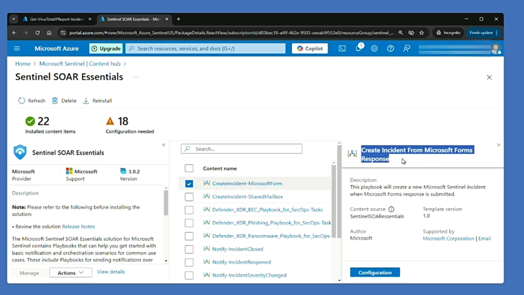So first one is create incident from Microsoft Forms response. What this will do, it will create a Microsoft Sentinel incident when a Microsoft Forms response is submitted. This is a very common use case. Usually the customers of your organization might be using a form to create their complaints, or report that something is not working, and you can use that form to create Sentinel alerts or incidents.